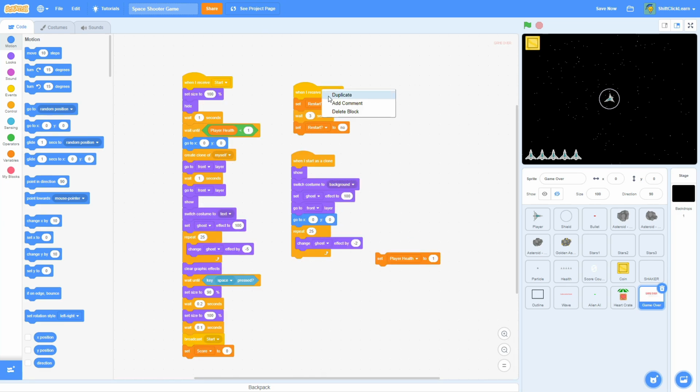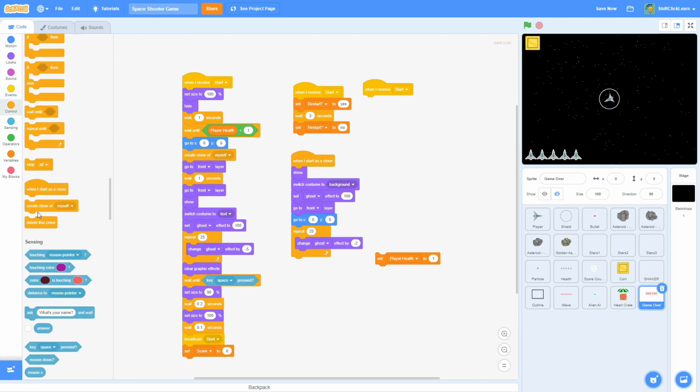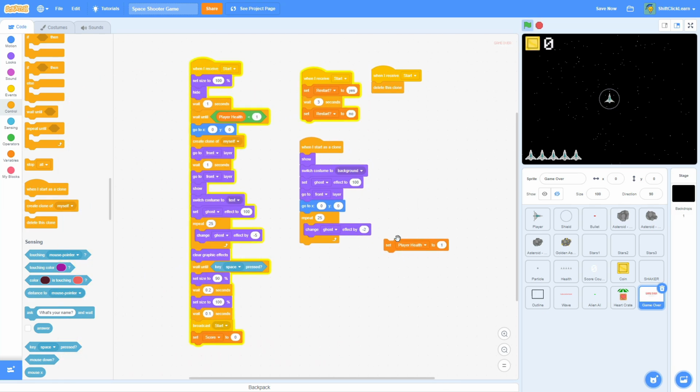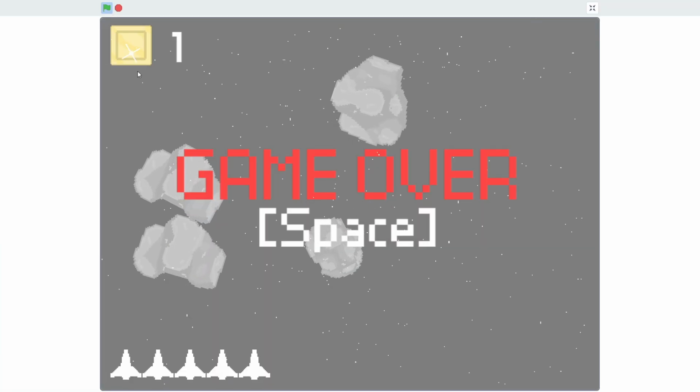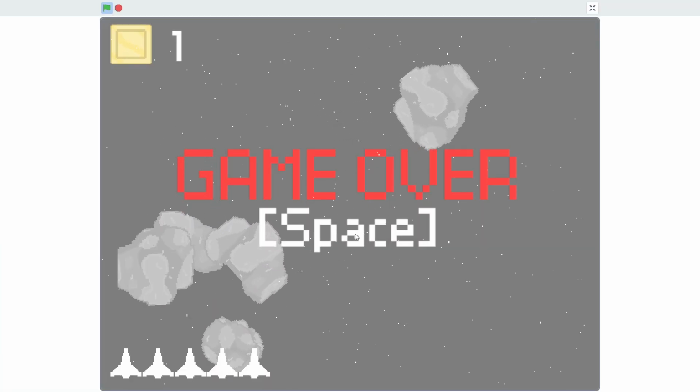Then I want to do when I receive start, duplicate it once again, and I want to do delete this clone. That way it gets rid of that background. And let's test this out real quick. So when we start, and we can set our player health to 3, and let's try getting hurt. Oh no, it's an asteroid. Ah, and there we go. As you can see, the background fades in and everything is in the correct layer. This background is in front of him.